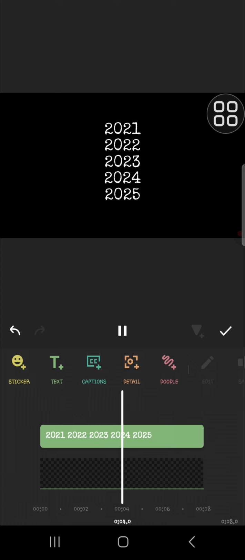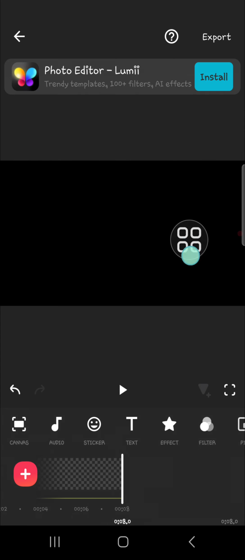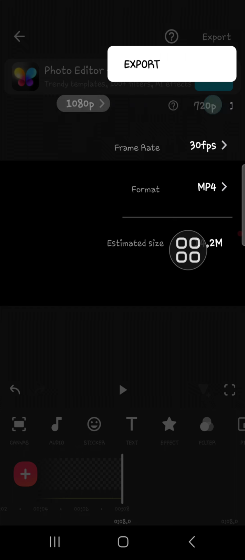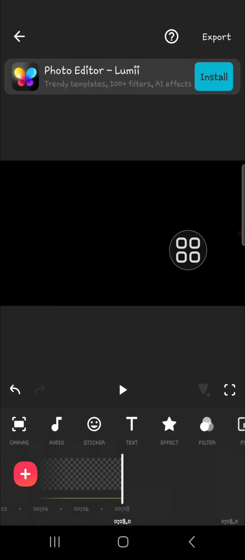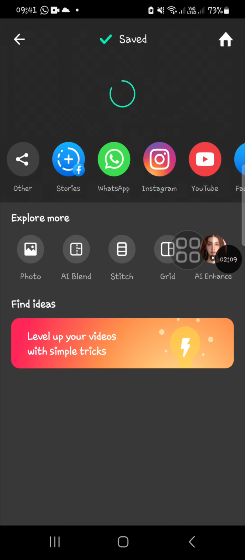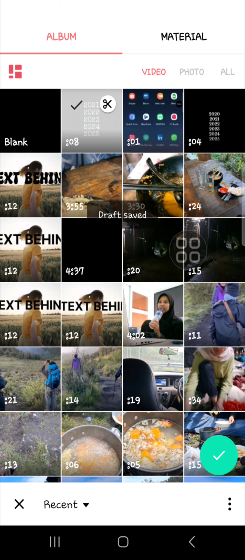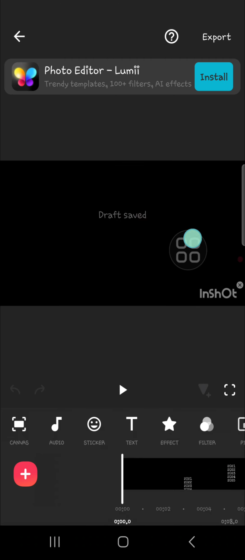And I'm going to export this video. Click on the check mark and then click on export. I'm going to select this resolution. Okay, wait guys. Alright, and then I'm going to create a new project and import the video we have just exported.